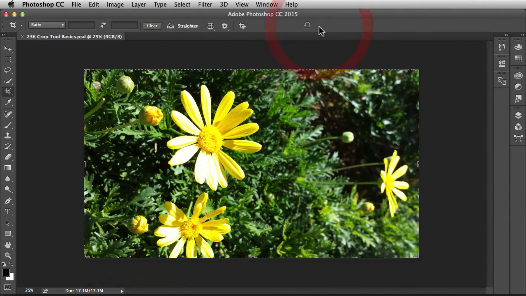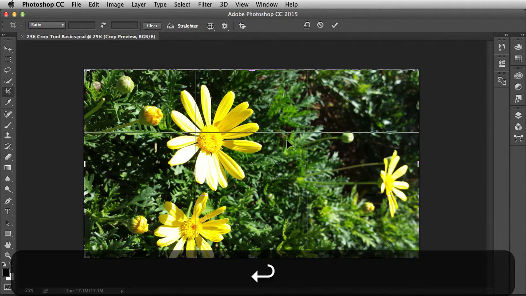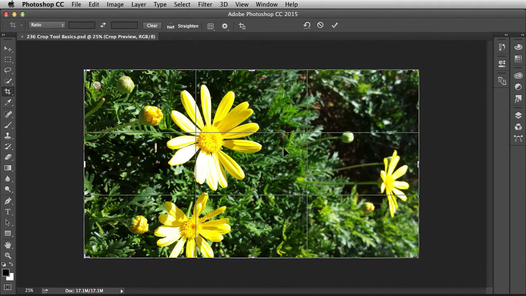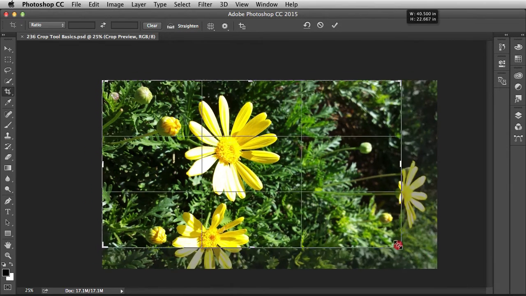Alright, the next one over is going to be to cancel the current crop operation. When you click on it, it not only resets things, but you notice we don't see that rule of thirds grid. So if you want that grid back, just hit enter or return on your keyboard, and that's going to bring it right back for you. Alright, I'm going to redefine my crop area again.